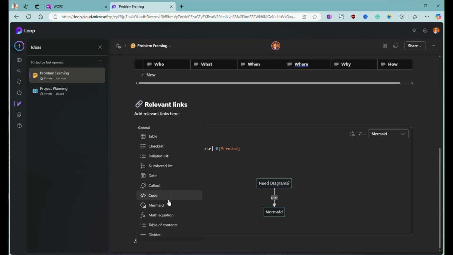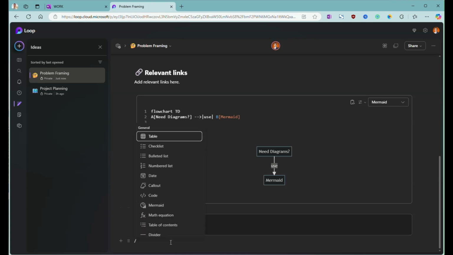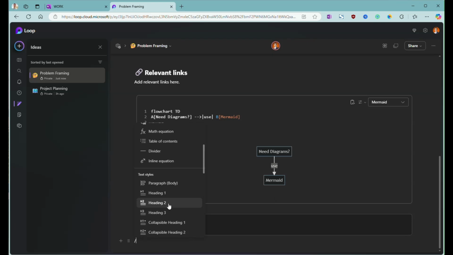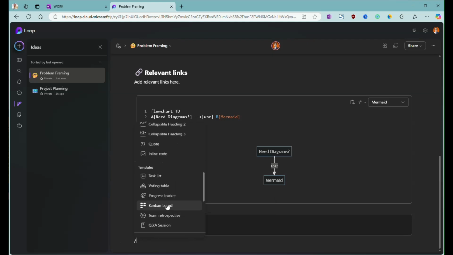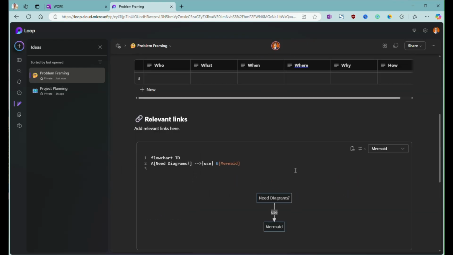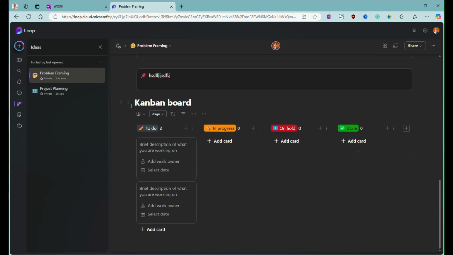Slash, and you can have a callout if you want to type something, or you can have a Kanban, which is my favorite, especially using the Kanban board. You can have it right over here. So basically, this is Loop. It's almost exactly like Notion, and it's very powerful.